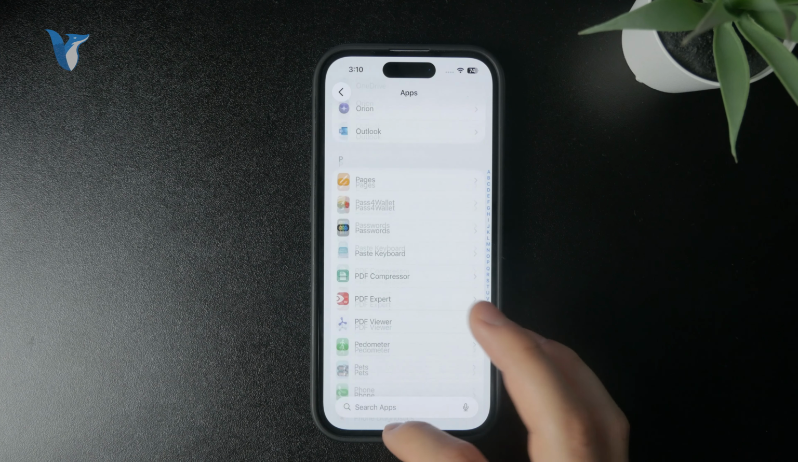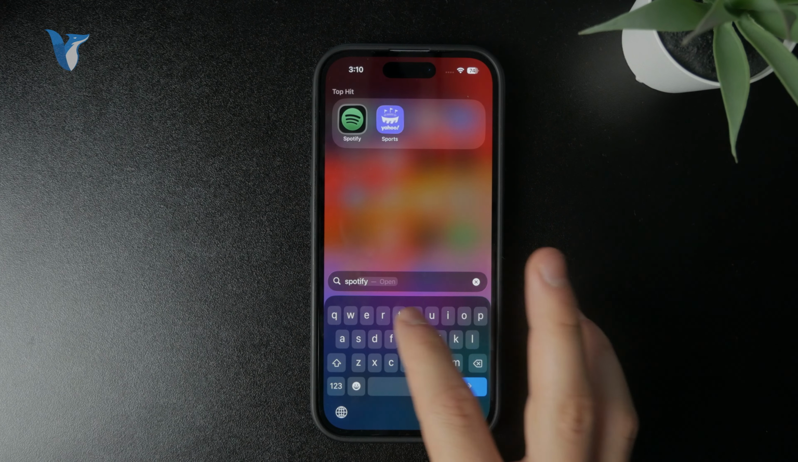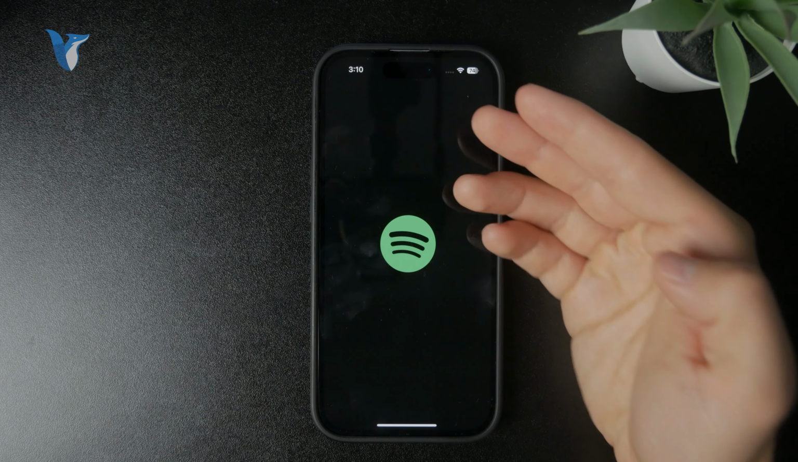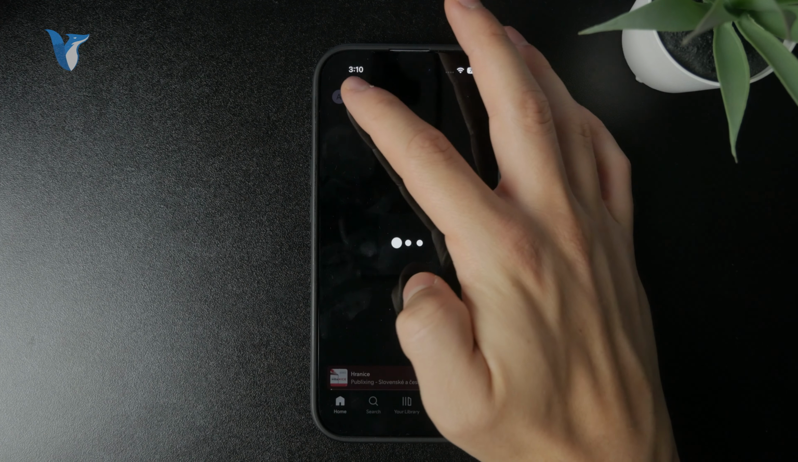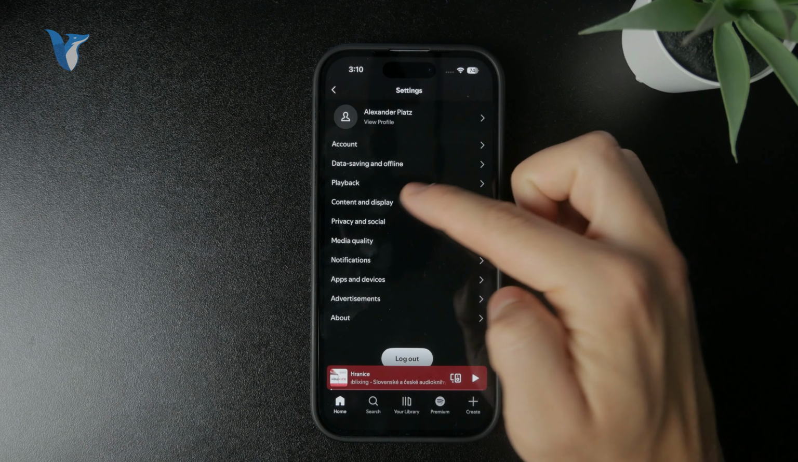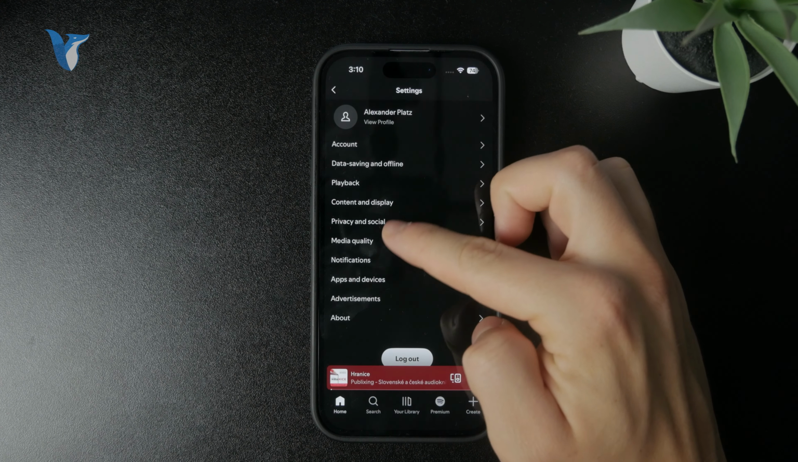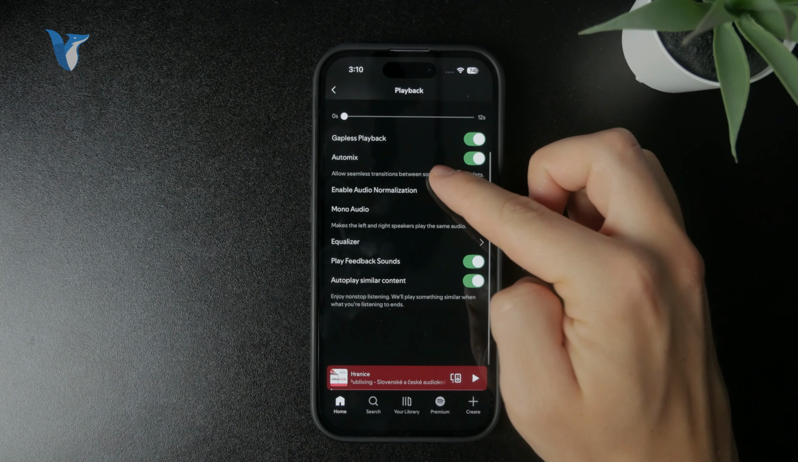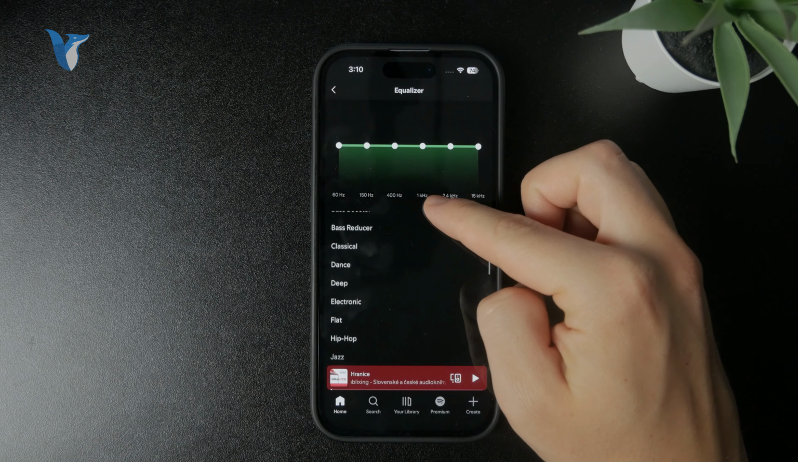If you are listening to different streaming services like Spotify, for example, it is possible that it is also going to be there as well. Just dig through these settings a little bit to find if it's there. But the same principle applies: you want to go to the equalizer and then change it up that way.